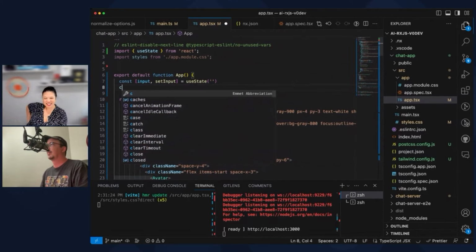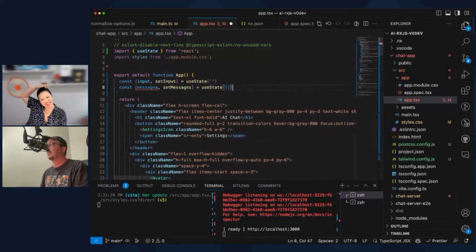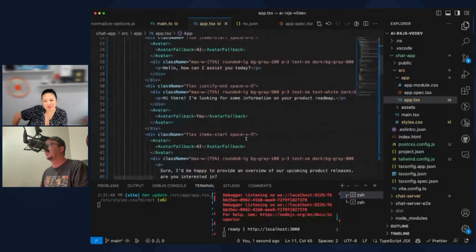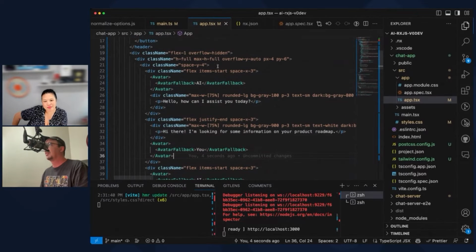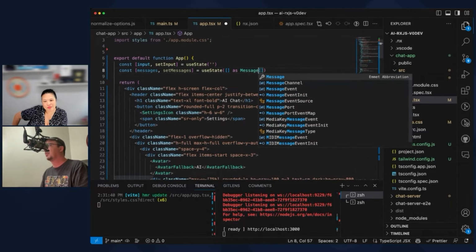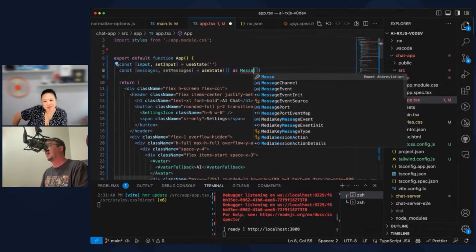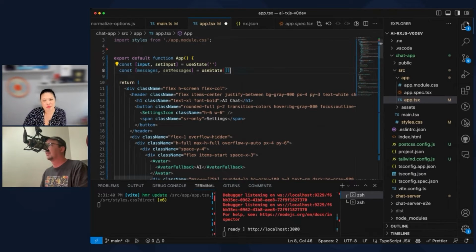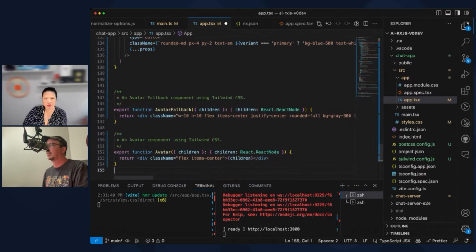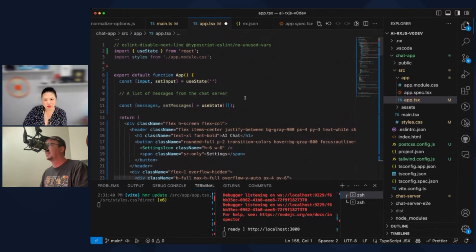Let's see. Messages, set messages. Look at that. I was like, I gave you enough. All right, so there's that. And this is all the messages. Actually, it's not just string. We need to be like a message. They're like AI messages, right? Well, it's just one message. But it's going to be more than one message.